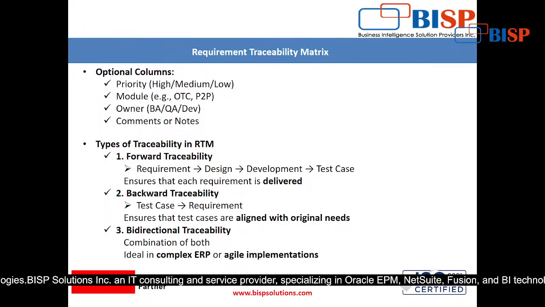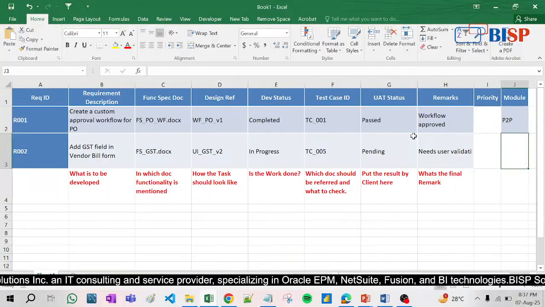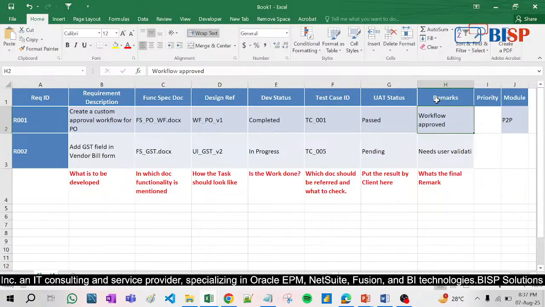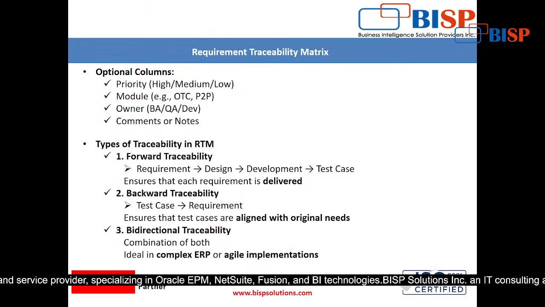Priority, module, owner, and the comments or notes. That's it. This is the final. You can call it a remark also, the final comment or note. Okay, so whenever you work on documentation, you have to use your own intelligence and also the past history. Based on past history, you can make decisions about what should be entered in the document.